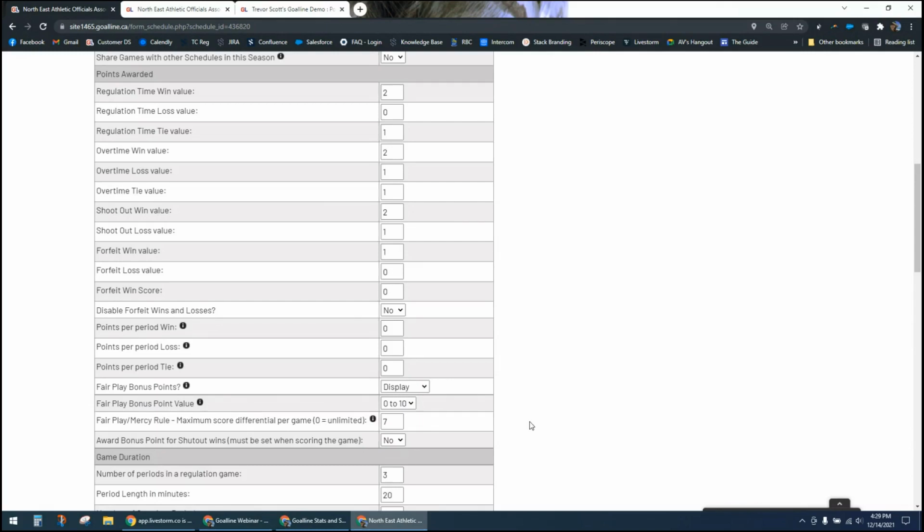Keep in mind that when I say the differential, if I won 10-0, there's basically 3 goals that I don't really get to have credit for. But if I only won 10-3, then I'm going to get all 10 of my goals, because it's not a maximum number of goals. It's a maximum difference. So if I do win by 7 points, I get all 7 of those, or all of the points. If I win by more than 7, that's when it starts to implement the mercy rule and the fair play differential here. So just to keep that in mind.